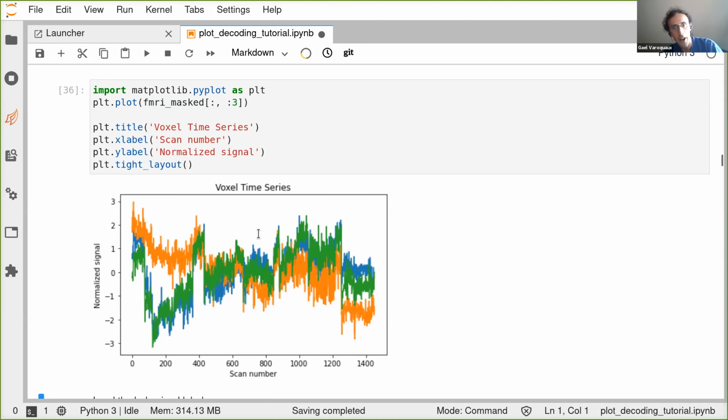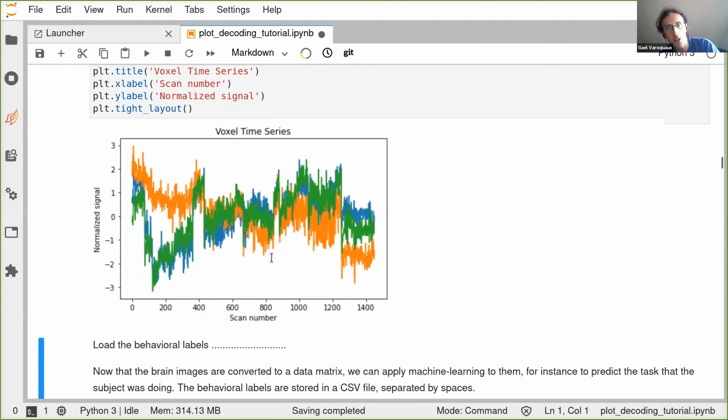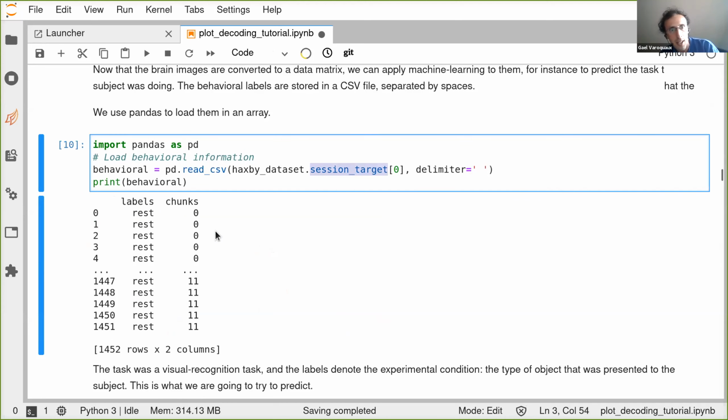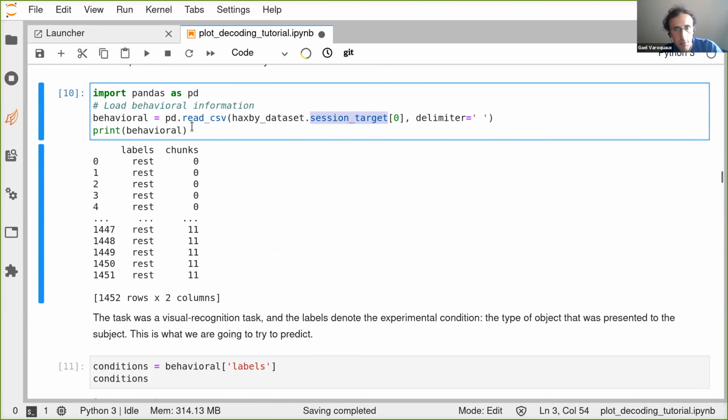Here we have the behavior that is given to us in a CSV file that we can load with pandas. And if we load it with pandas, whoops.